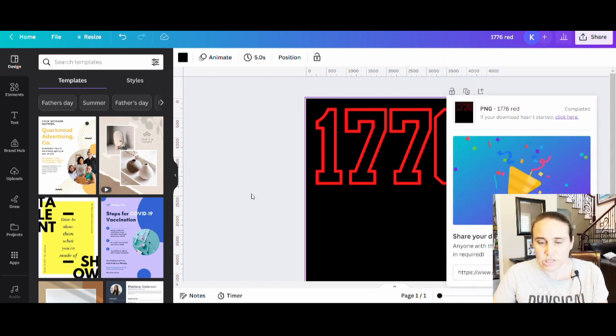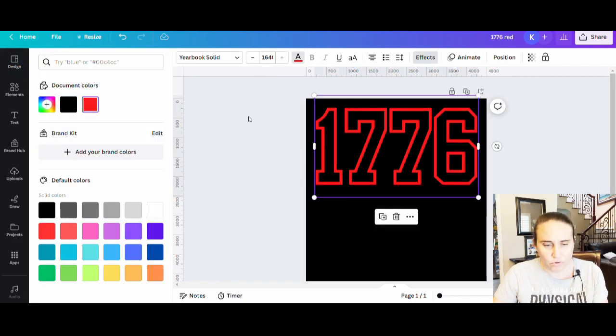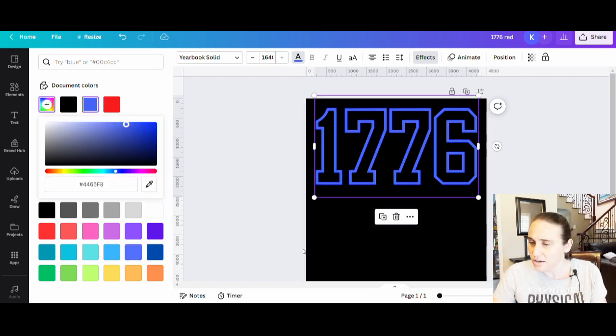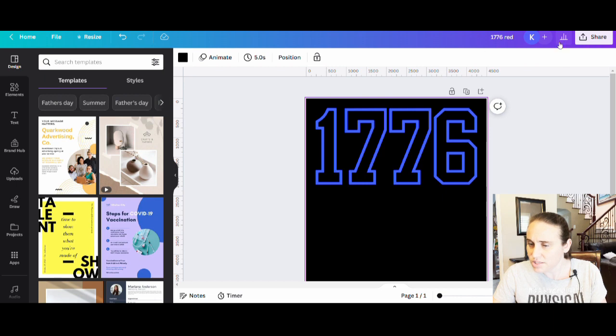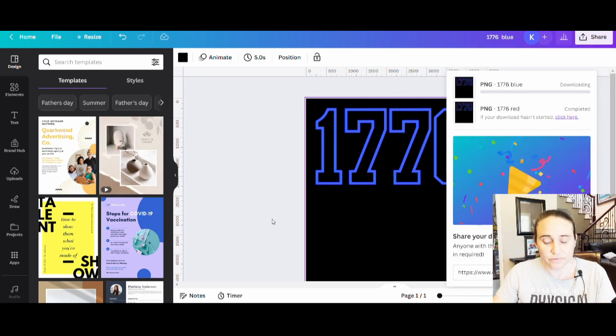And then I'm going to do this one more time. This time I'm going to go with blue. So I'm going to pick a nice bright blue color. Something like that might do, something nice and bright to go with the red. And I'm going to save this as 1776 blue, and hit download, transparent background, it's a PNG. Click download, so now I've got my red and my blue versions saved.